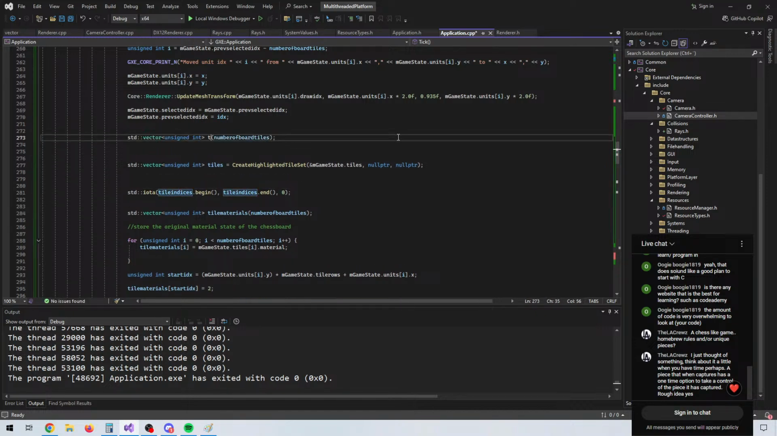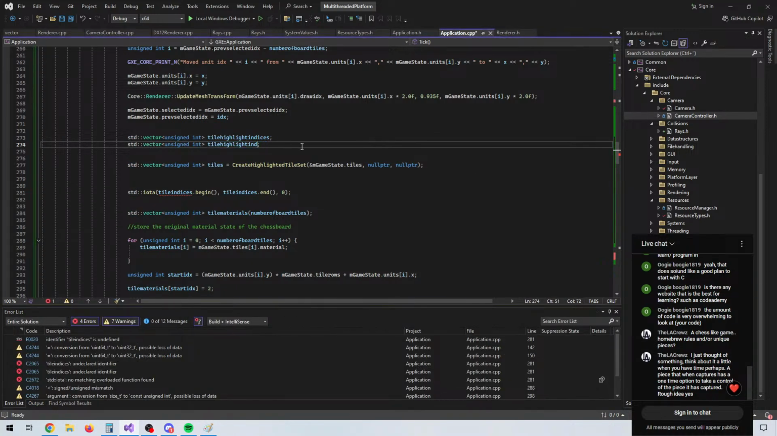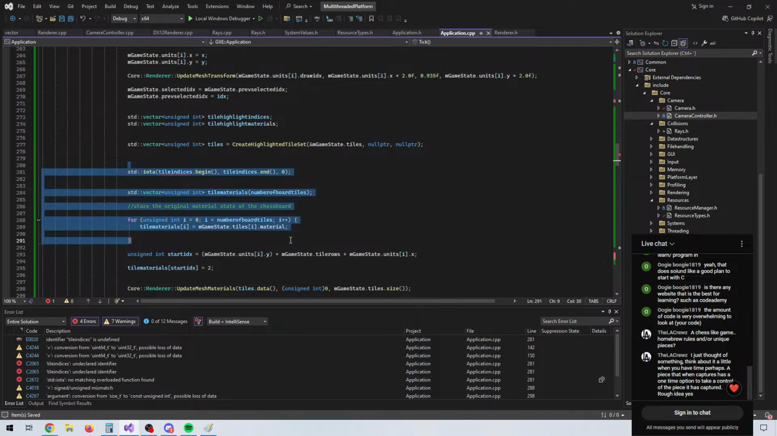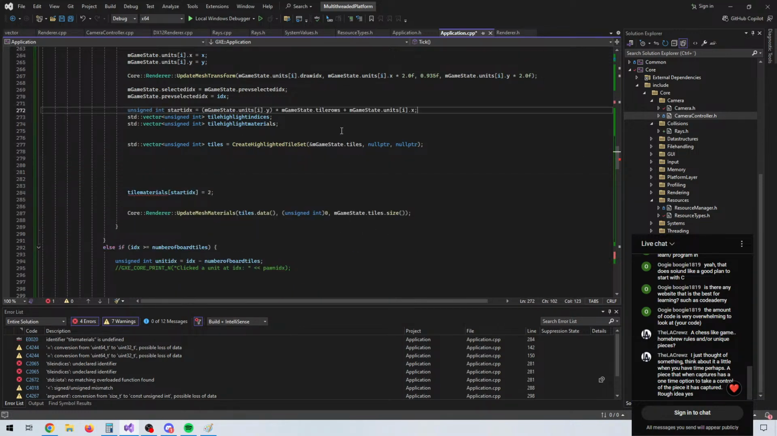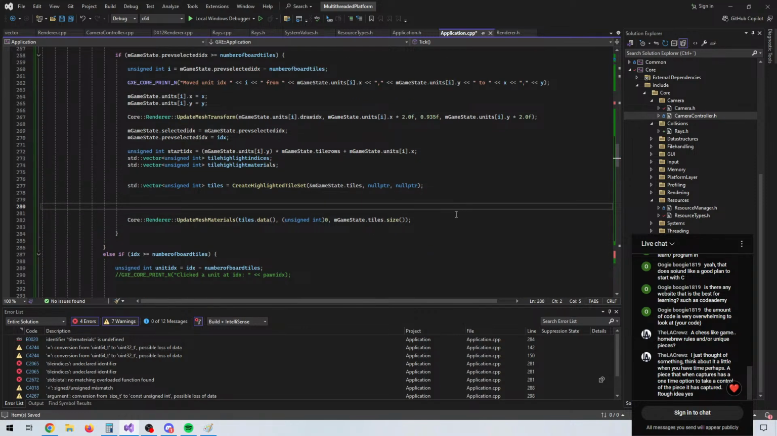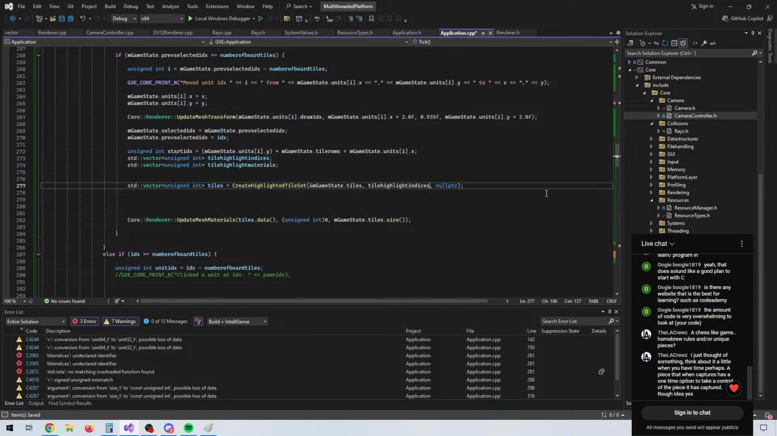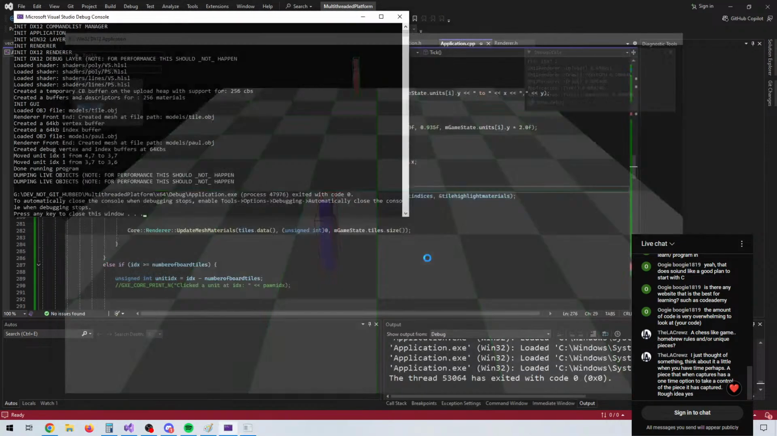Let's create something like tile highlights, tile highlight indices, tile highlight materials. Whoops. Okay.